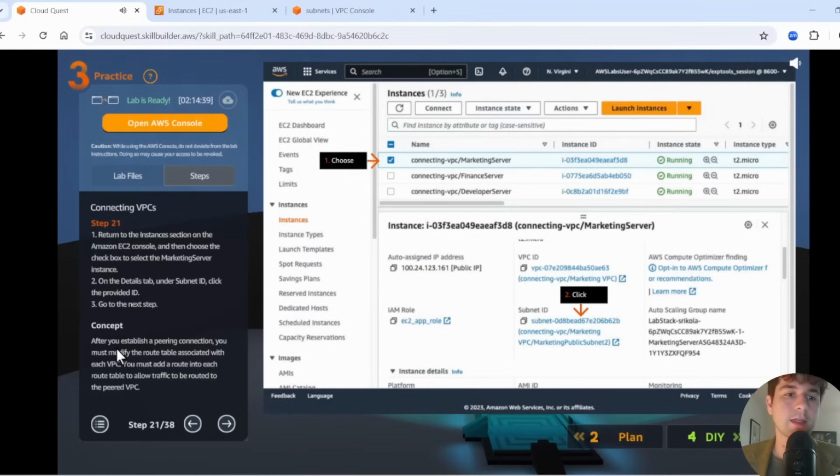So before we continue, let's just review the concept before we get into the stuff we need to do in that subnet. So the concept. After you establish a peering connection, you must modify the route table associated with each VPC. So I guess in this case, marketing, and then also finance. And you must add a route into each route table to allow traffic to be routed to the peered VPC.